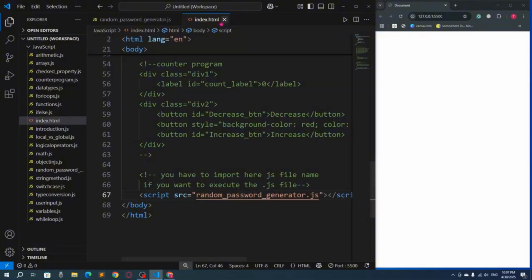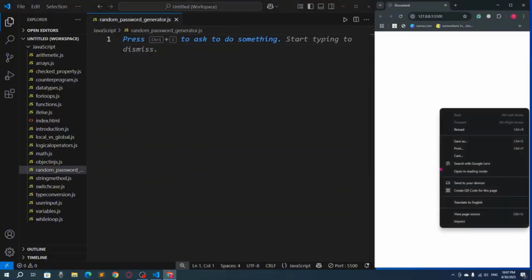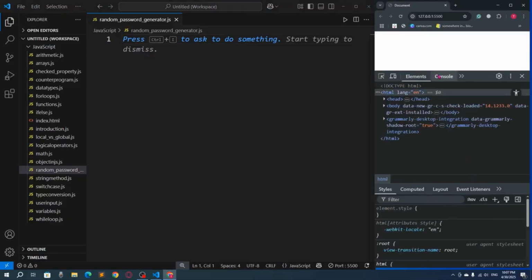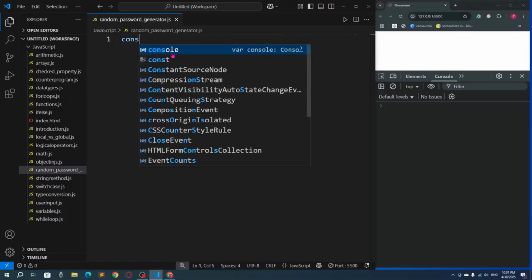All right, save. Now I don't need this HTML file. I will show everything in the console. So I will go to the inspect option here and go for the console. So this is the console. We need the console, and here I'm going to say at first password length, let's say. So I will say here const.